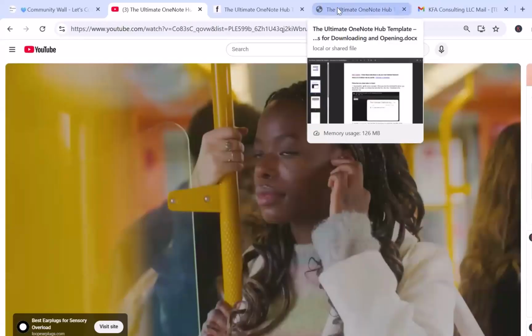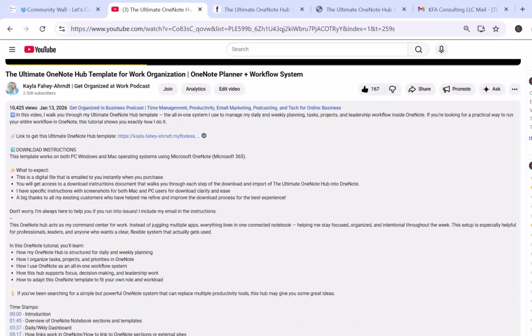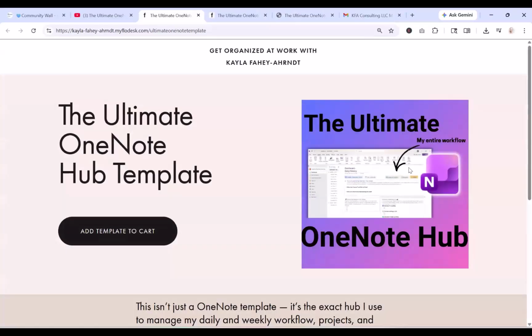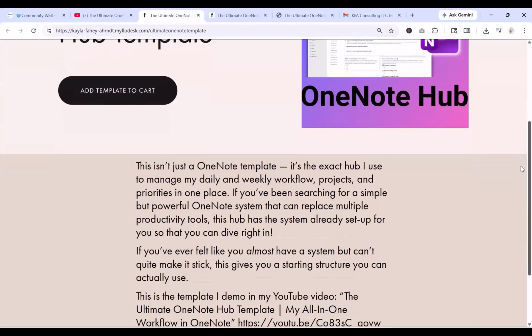So when you actually, let me click the link. If you're interested in grabbing this for yourself, which you don't have to, you can always recreate this yourself. That's why I do a full demo on it. But if you're like, hey, I just want this done, no problem. Click the link in the description and it'll take you to the page where you can learn more about it and add template to cart.